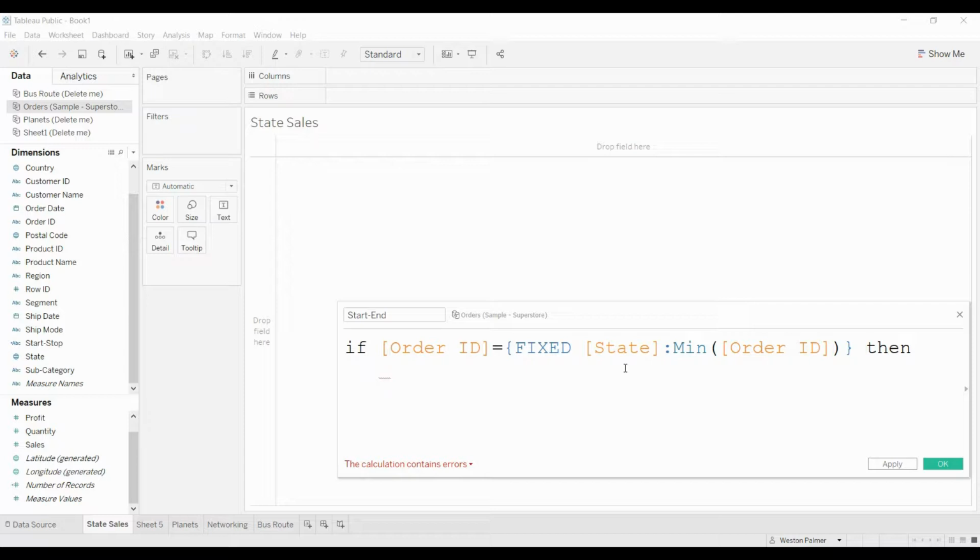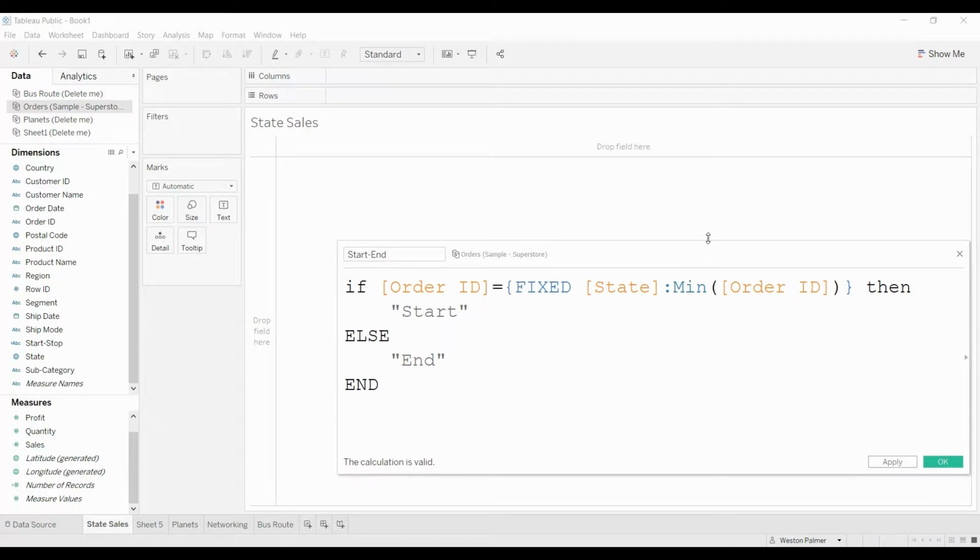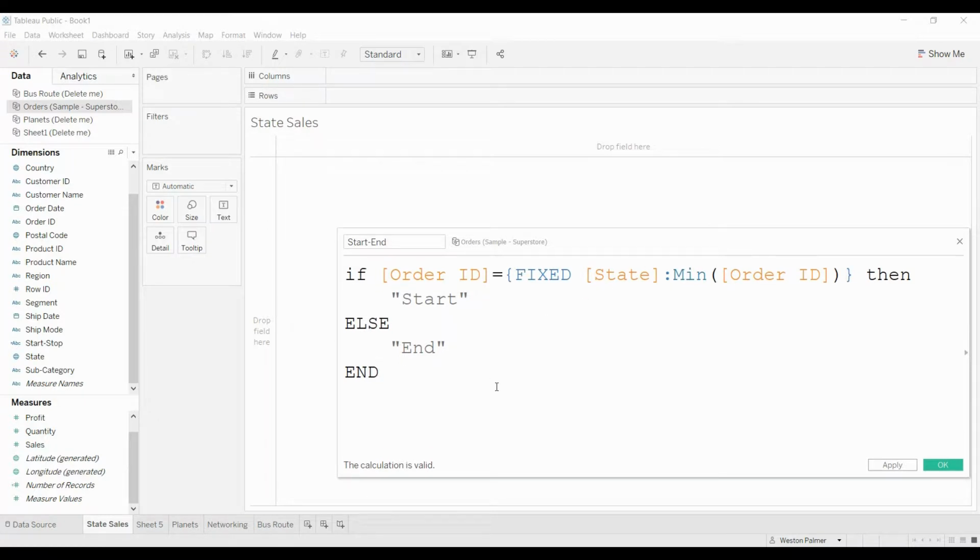it state by state. We want the minimum order ID. And this actually will work even if it is not a number. If it's a combination of both, it'll work. So it is saying if the order ID equals the smallest or the minimum order ID for a particular state, then we're going to say that is the start. We're going to call that start. Else, we're going to say it's an end. This formula will give us, for each state, a start value and an end value, which is what we're going to need.